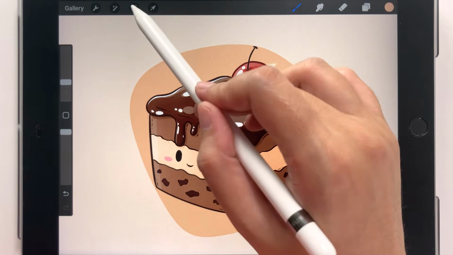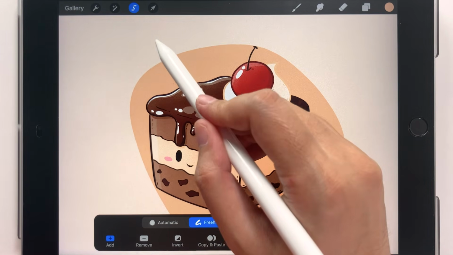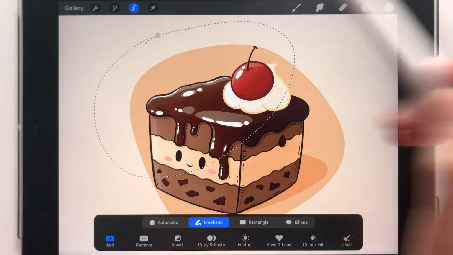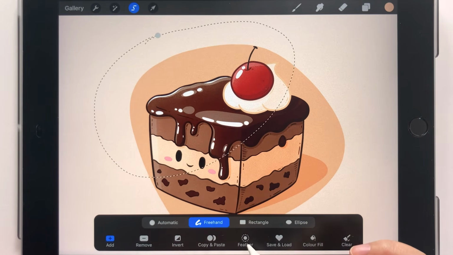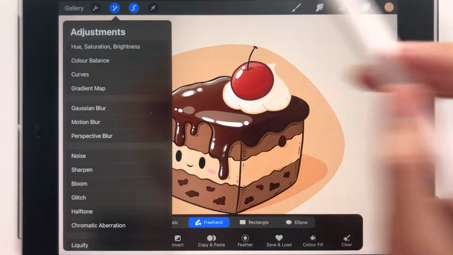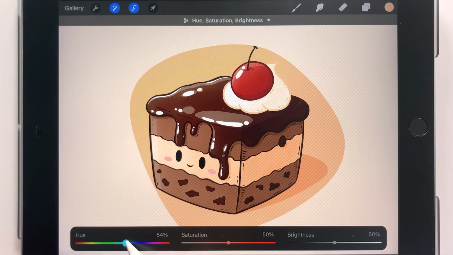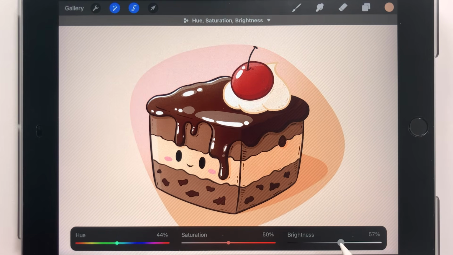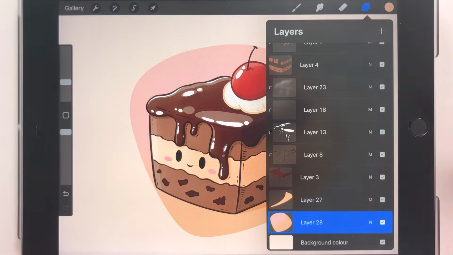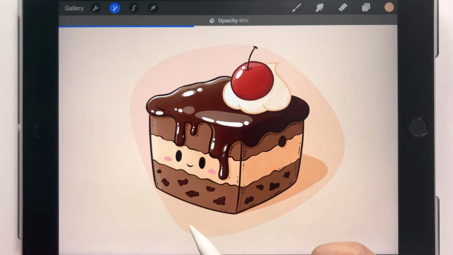Now I want to give a gradient color to this shape. Let's use the freehand selection tool to choose the top areas. Then change the feather to around 33%. Now let's tap the hue, saturation, brightness under the adjustments. Then just slightly change the color to a pinkish and lighter color like this. Then I'm going to change the opacity of this layer to 35%.